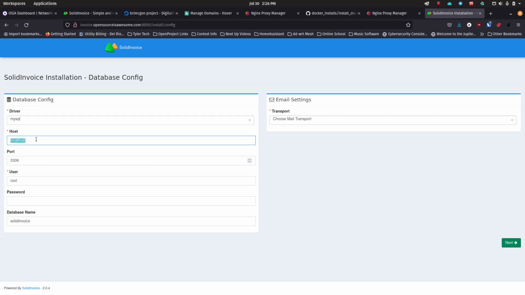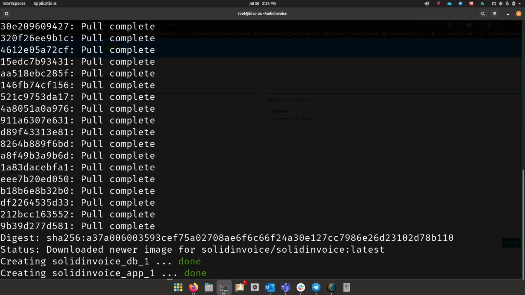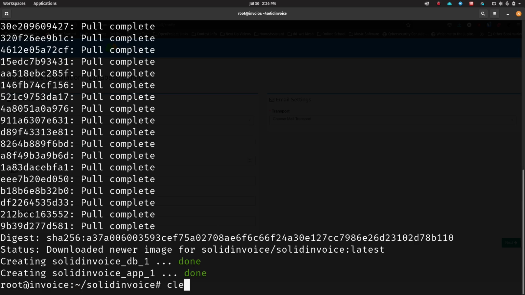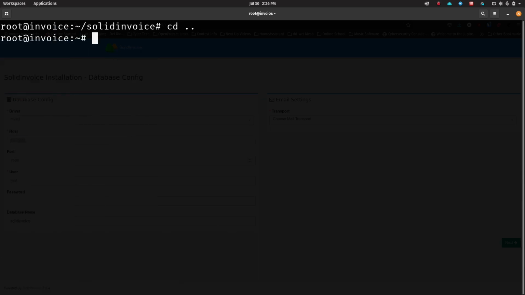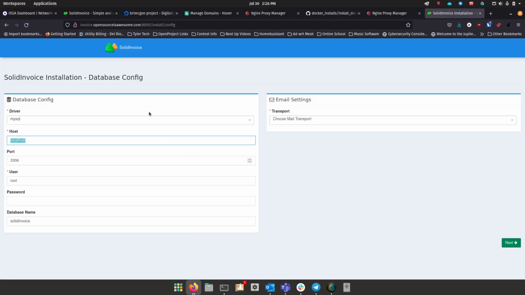For the host, we need to know what this is called. We don't want to use that. But we did set up a stack with Docker Compose. So the good news is we can use the MySQL name for that stack. So we can go back to our terminal and clear that out. We can do docker ps, and it's going to list all of our different applications. Now, this is kind of messy because it's big, but what we're looking for is this name right here, which is solidinvoice_db_1. That's what we want to put there on the website.